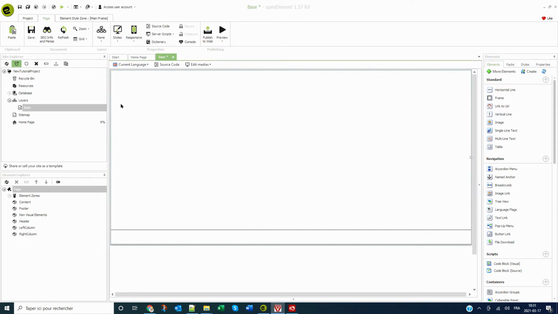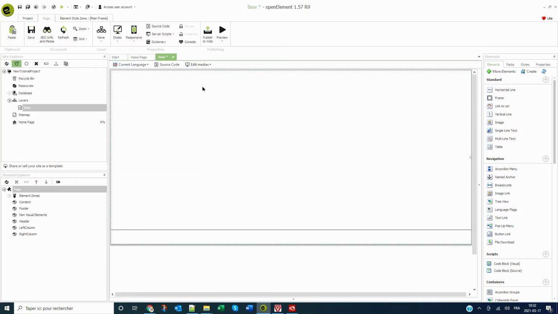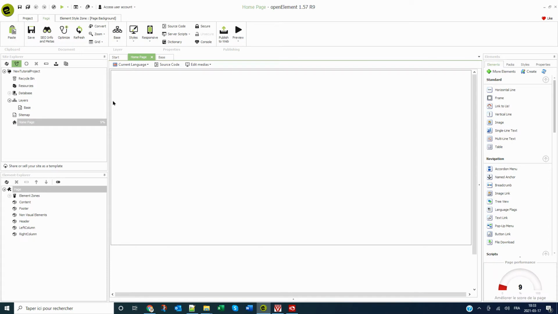To tell browsers how to adapt the content to their window, I add a tag to the project in SEO info and meta. Under the meta viewport, I add the following code, the text of which you will find in the tutorial on the OpenElement forum. I save the layer and go back to my home page. I refresh the display, then the base layer changes take effect, since the base layer is properly attached to my page as indicated in the menu.